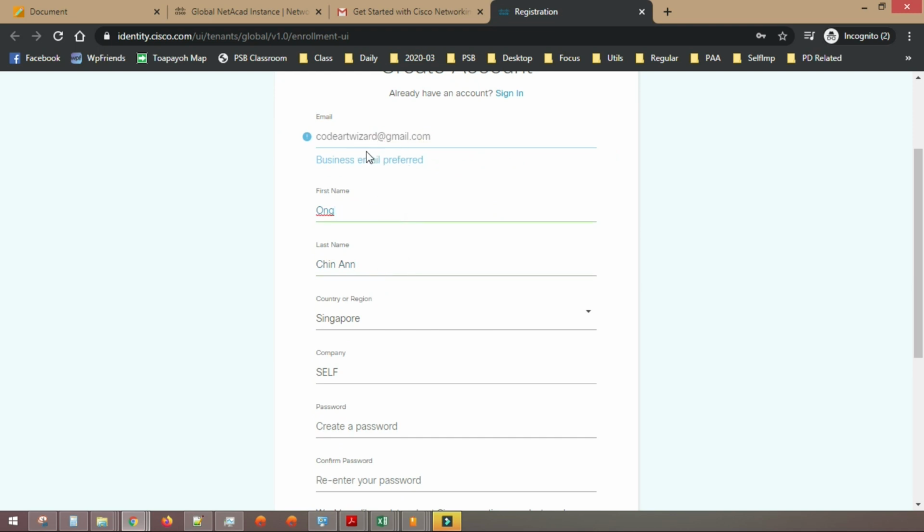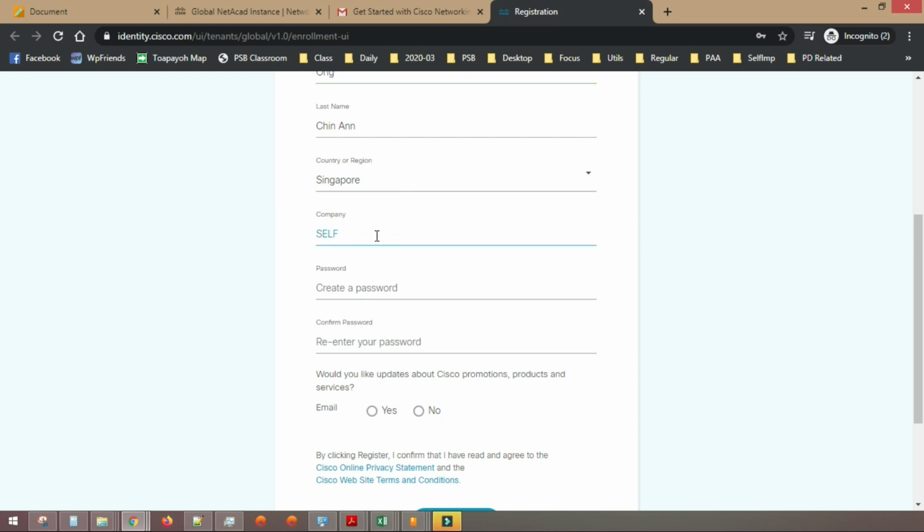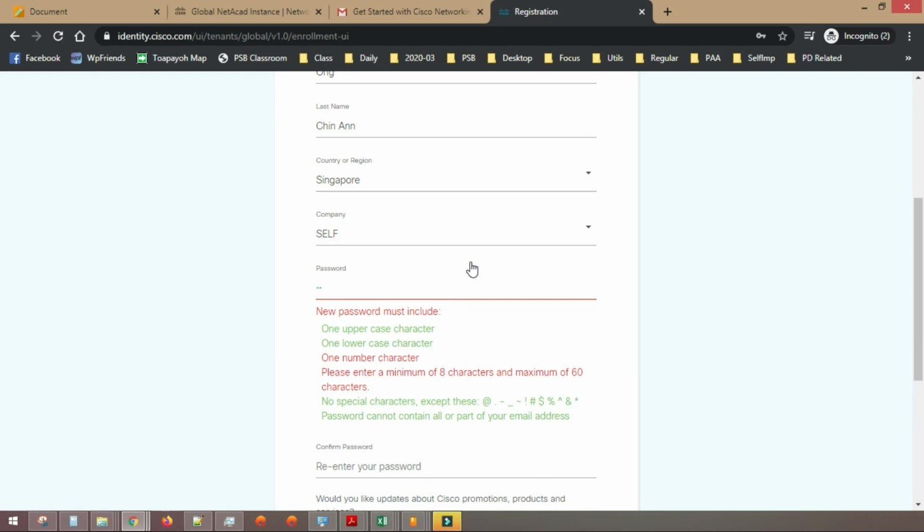Your email is going to be fixed already, so that will be your email. And then here you can put your company name if you have any, and then here you can create your password. So I'm just going to quickly create a simple password.